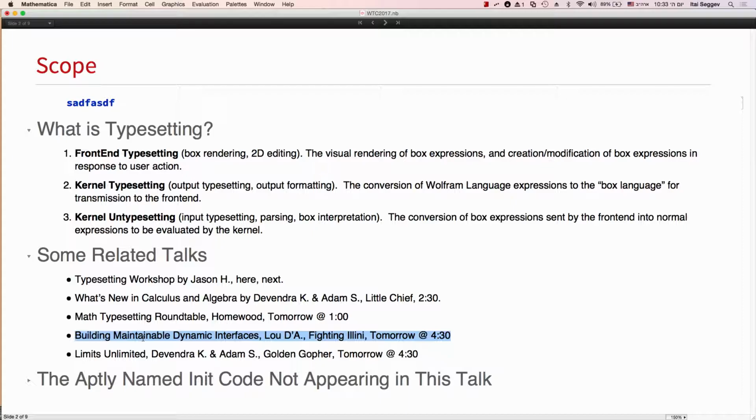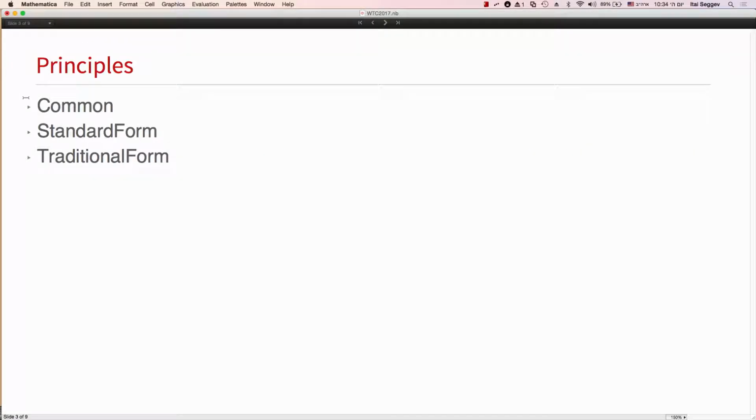Lou will be talking about some related aspects to output formatting related to this talk. And then for more about limits, which will feature prominently in this talk, but primarily their appearance, not so much all the functionality, that'll be tomorrow at 4:30. And I shall briefly mention, but not go into the details of the init code that does not appear in this talk. I should mention, with one very small exception, everything that I'm going to show you is in 11.2. So you should expect to see this and be able to play with it.